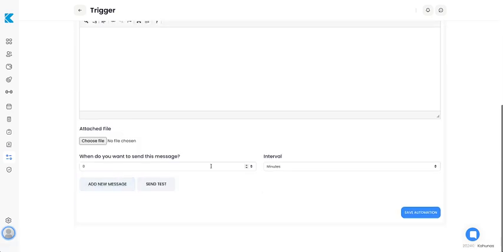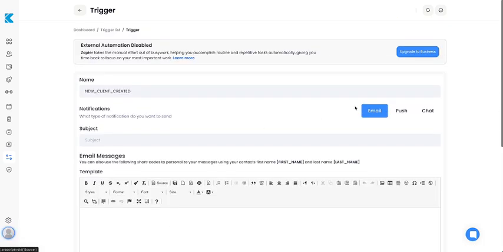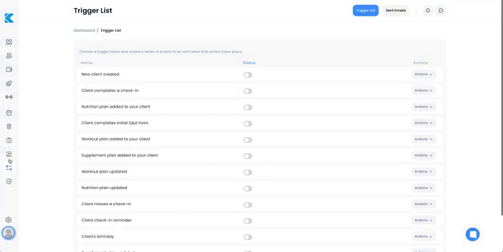You can attach a file and choose when you want to send this message. So I assume it's email, push notification, or chat. So we can obviously use all of these different automations to just try and save us some time.